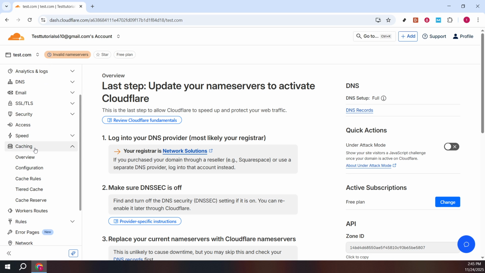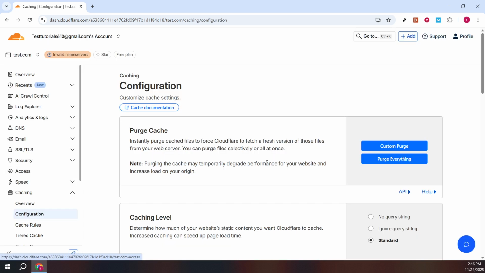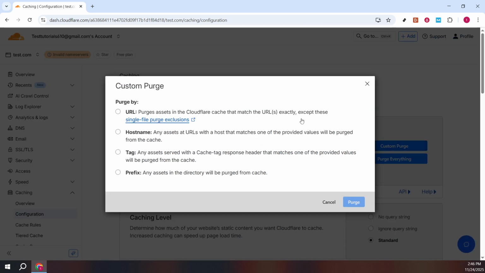Within caching, open the configuration tab. You'll see tools for clearing items out of cache right away. Choose custom purge when you only want to remove specific items. This is the best practice most of the time because it limits impact on your visitors.